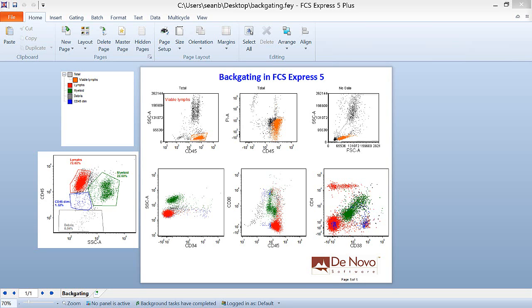Backgating is a powerful and often revealing technique whereby the entire dataset or gated population is shown on a two-dimensional plot in one color, and populations of interest are shown in another color. Why would you use backgating? By displaying both the ungated and gated populations in the same plot, subtle relationships between the populations are more easily observed.